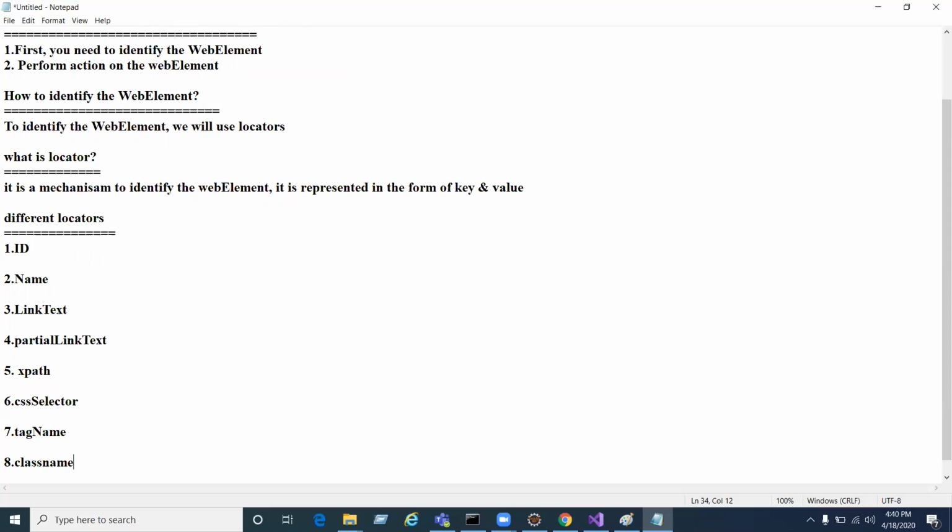You may have a doubt: for identification purposes, do we need to use all at a time? No. Our goal is identifying the web element. For that, you can use any one of the locators. It's not that we should use only one particular locator. Without identifying it, first of all, you cannot work with the web element.